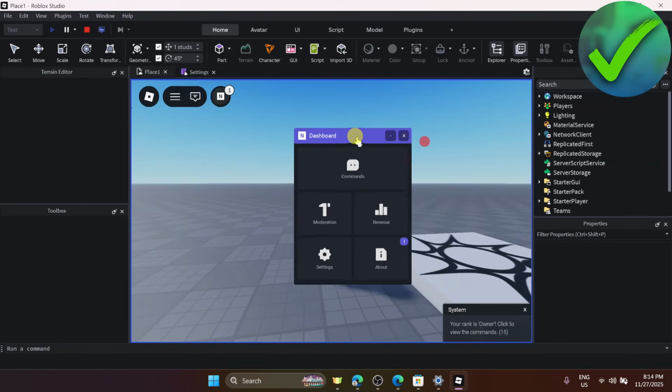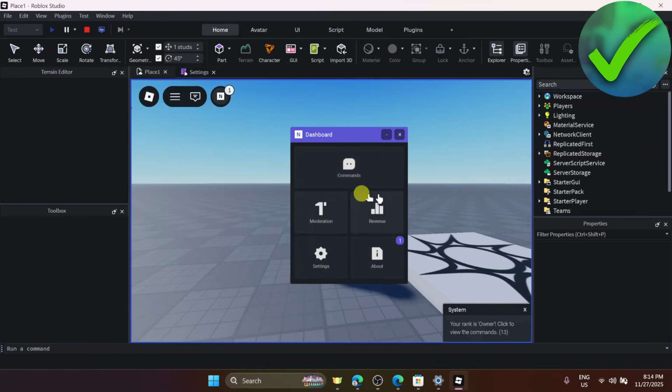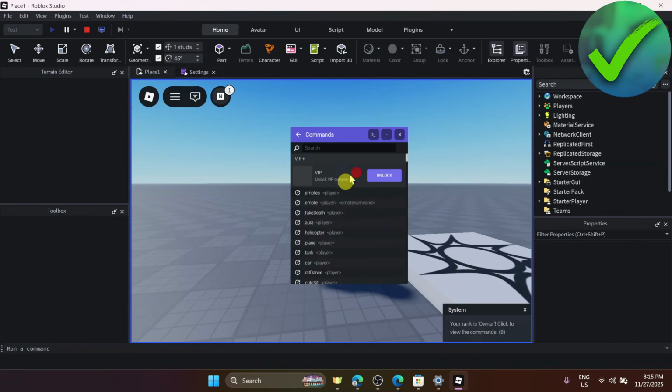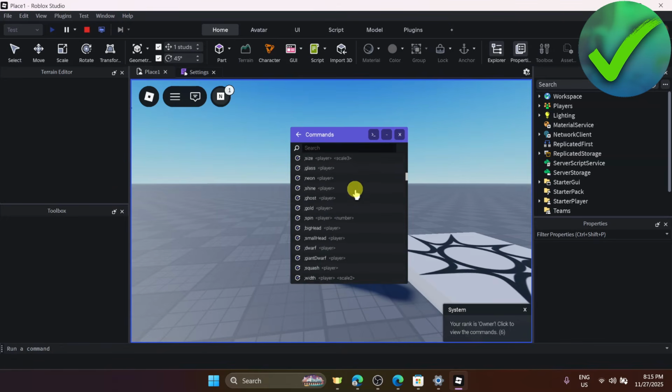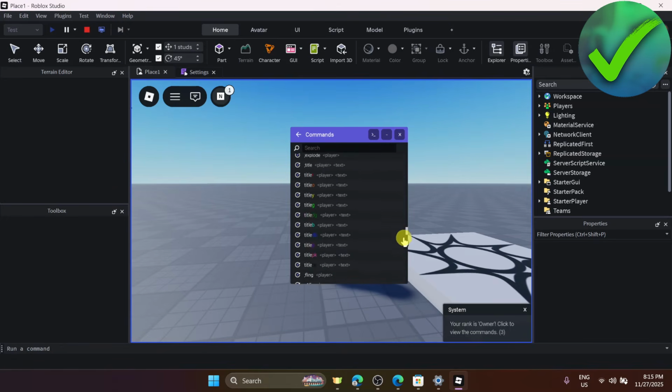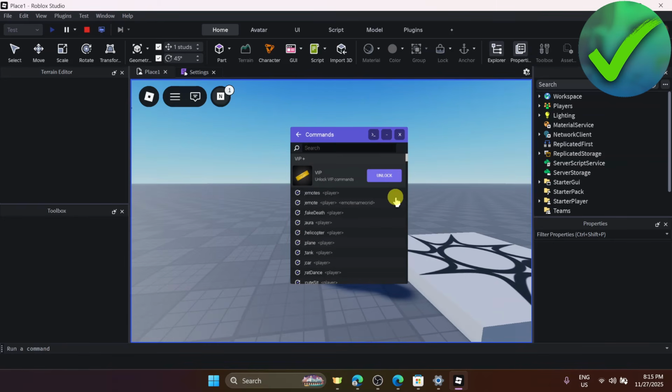So we now have here the dashboard for the commands, the moderation, the revenue, the settings, and so on. So let's say, for example, that we would like to use this. So as you can see, we now have here the admin commands for the game. So that is basically it. That is how to make admin commands in Roblox Studio.